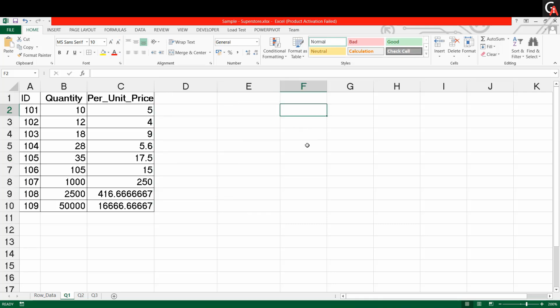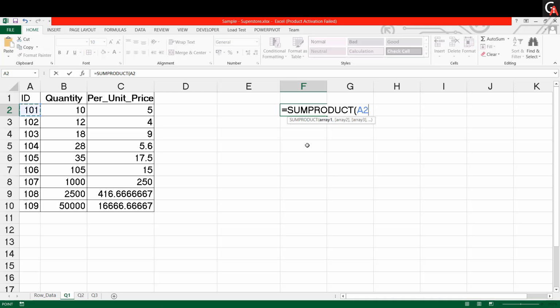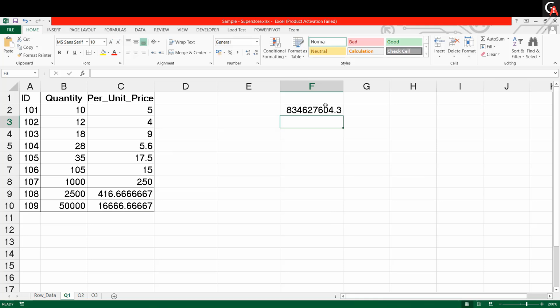Let me directly employ the SUMPRODUCT function. I am passing two arrays. The first array is quantity, and the second array is the per unit price. Let me press enter here. I am getting this final sales result.